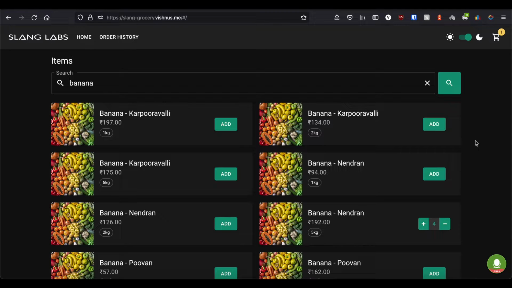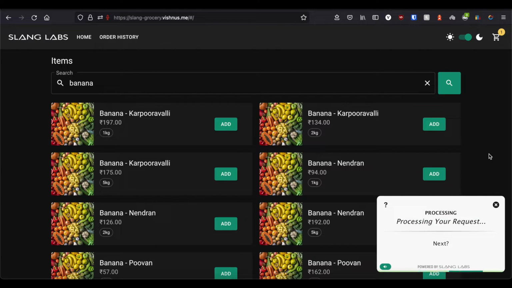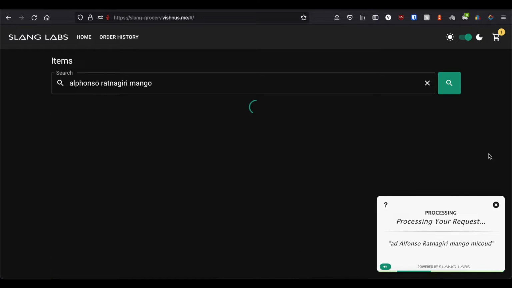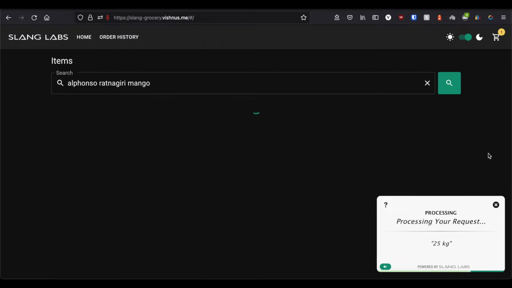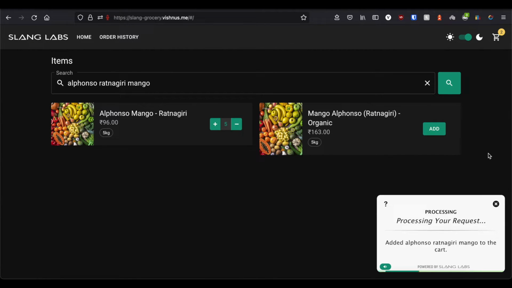The application also supports adding to cart using the assistant. In case the item is ambiguous, there's also a disambiguation process. Next. Add Alfonso Ratnagiri mango to my cart. How much? 25 kilograms. Added Alfonso Ratnagiri mango to the cart.